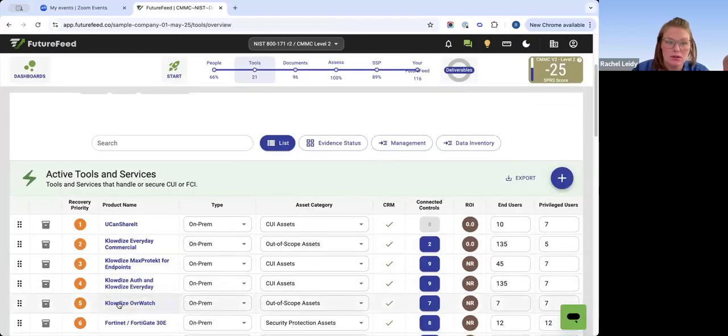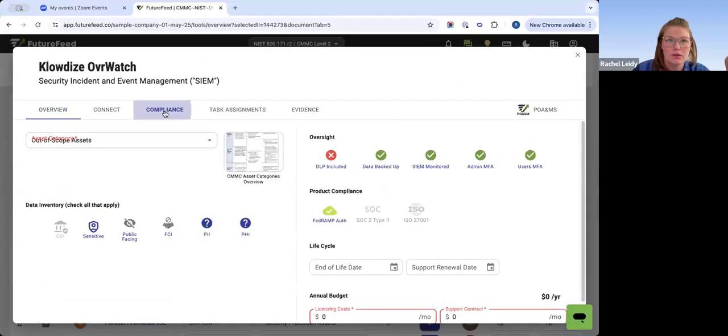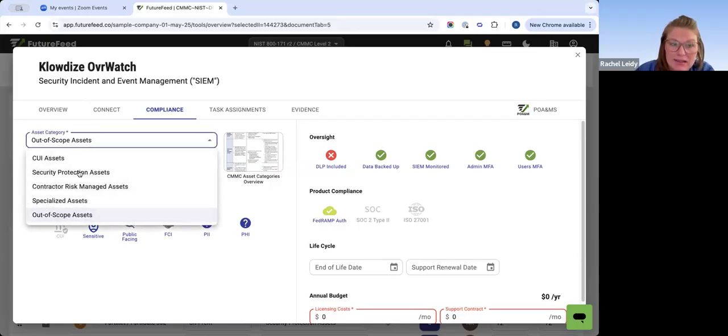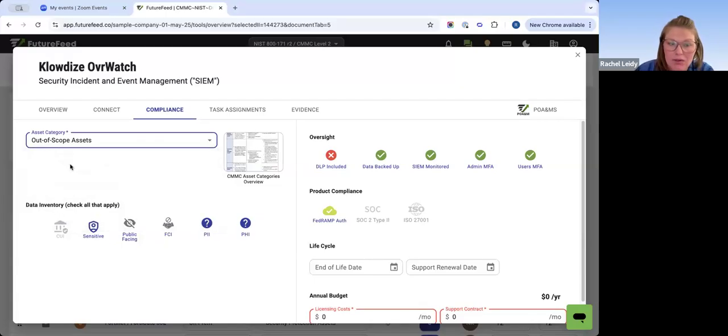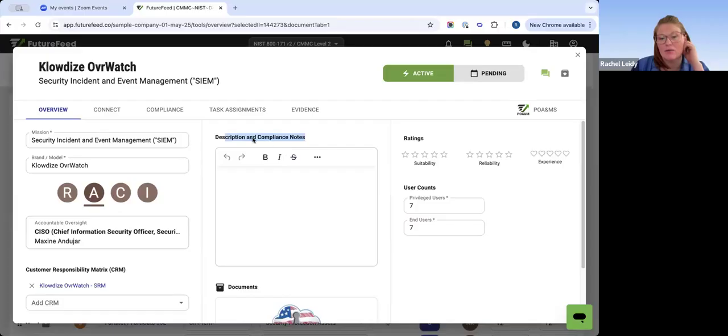I'm not going to do this one because it's already got some settings. Go into the compliance section and further identify if that asset is out of scope or not. If it's any one of these top 4 categories, then that asset is in scope of the requirements. If it's not, then you would mark it out of scope. Once you mark something out of scope, go to the overview section and provide in the description why you said it was out of scope.